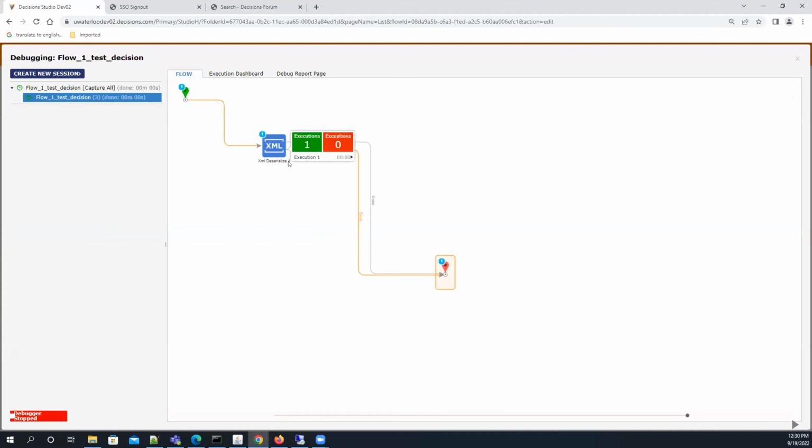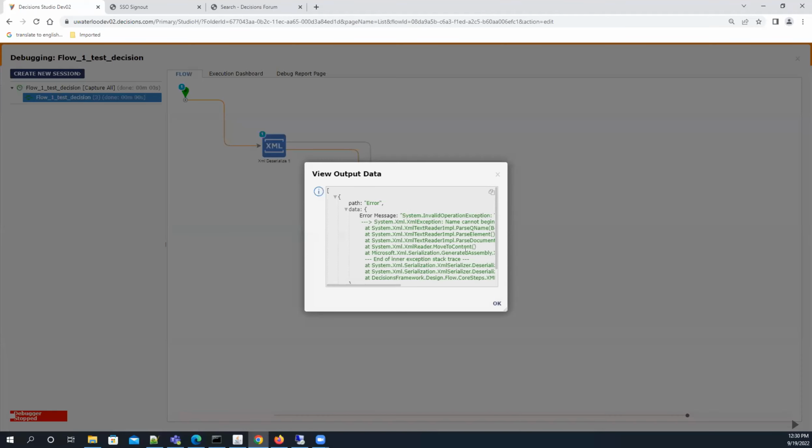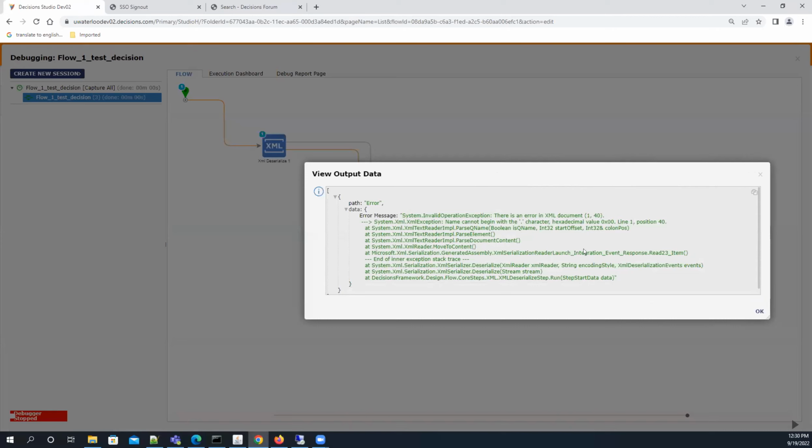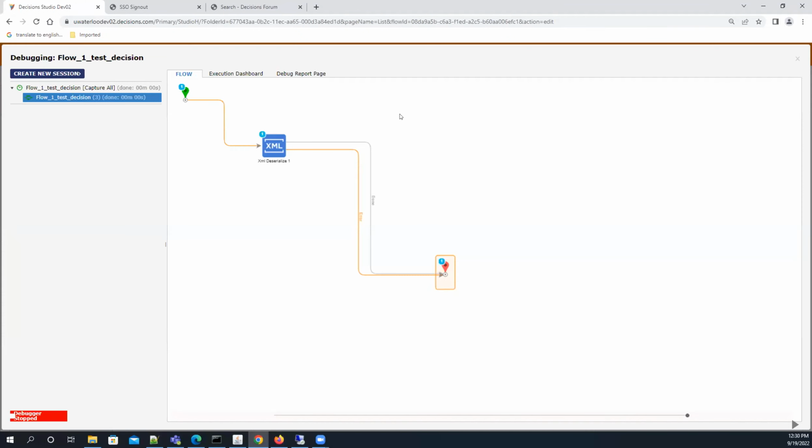Error again. And it's complaining about what? Still the same thing. Name cannot begin with... what, with dot? No, that's weird. Character hexadecimal. That's weird. So it's something with... All right, maybe close this. I have to open Oxygen. No, it's all right. Hang tight. Let me just see here.